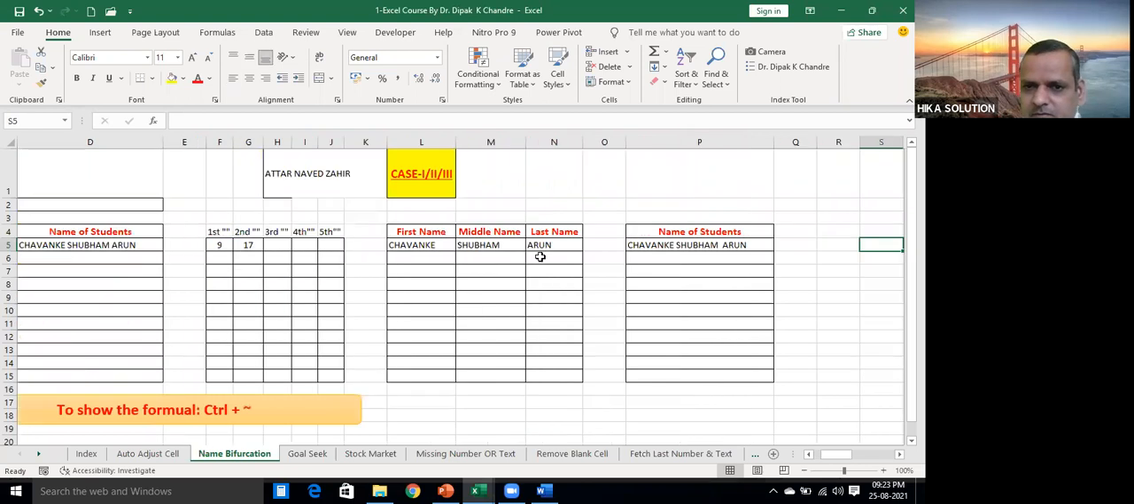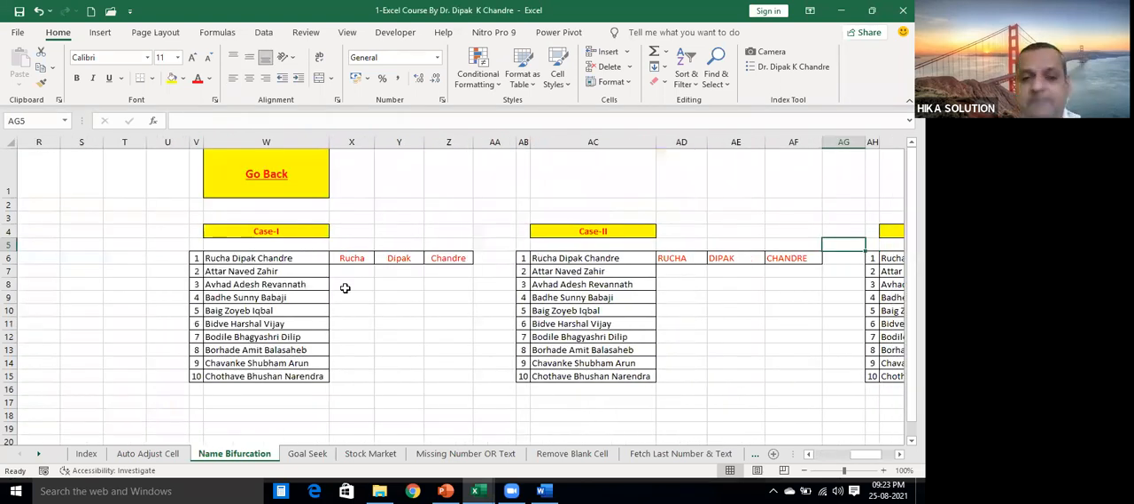Then you can see, without a formula, how can we separate out the letters, the first name, middle name, and last name, without using any formula? There is one shortcut key. If you press that shortcut key, that name will be bifurcated as per your requirement. Here Rucha Deepak Chandra, I will type Rucha in the first column, the middle name in the second column, and the last name in the last column. And then place the cursor in the next cell and hit the key Control E. Control E. Understood? Hit the key Control E.